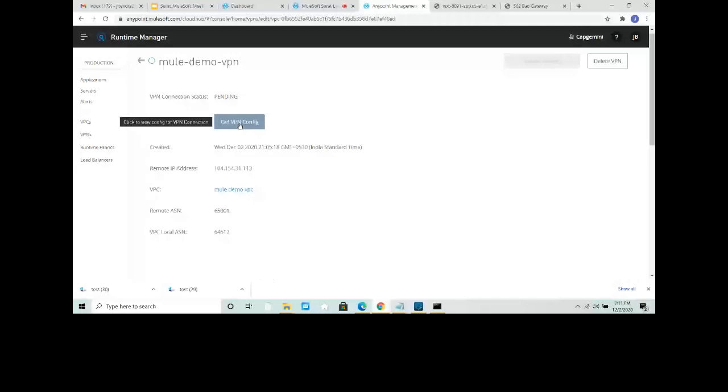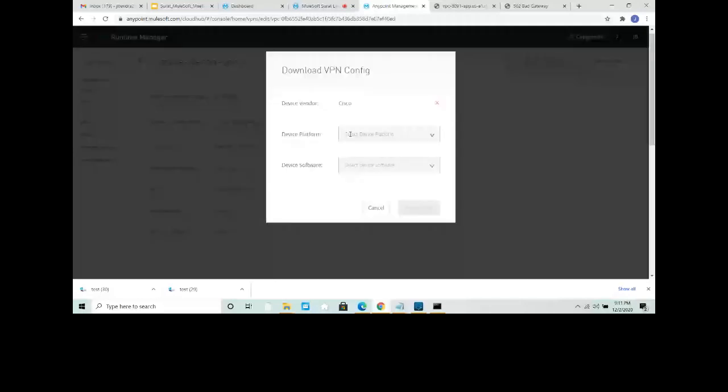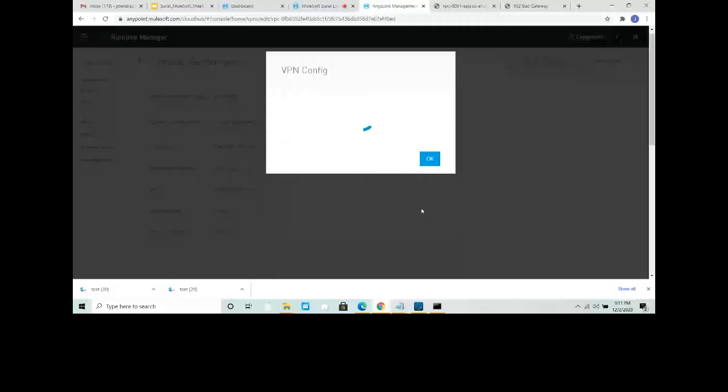So you can select your on-premise device. I have a Cisco ASA 5000 series, version 9.71. You can simply say view config. It will generate the config. You copy that config and provide it to the network team. Okay, so they will do the configuration at your end so that the Anypoint VPN and on-premise VPN can communicate with each other.